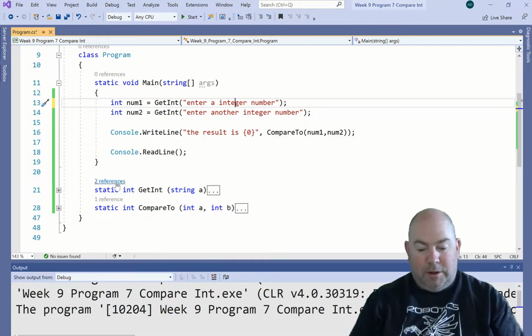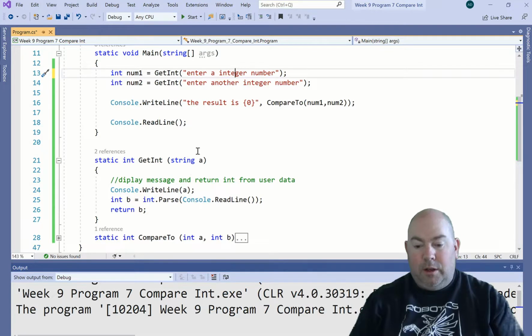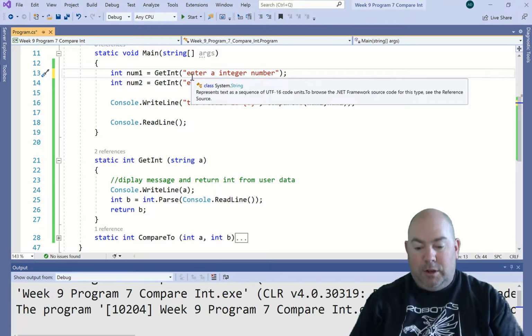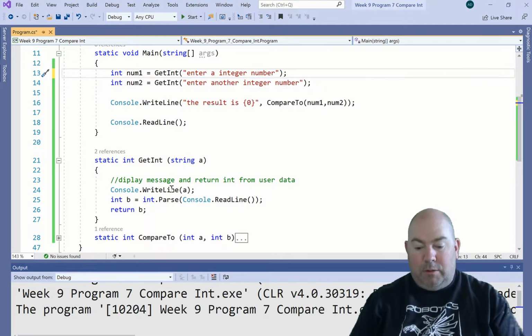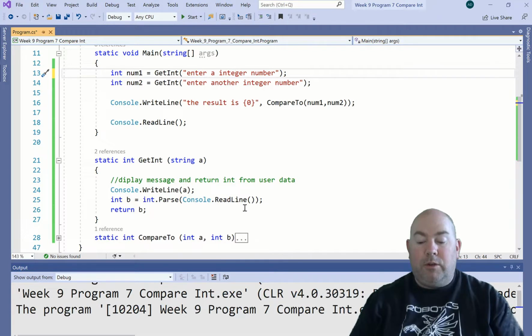Did I spell that right? So getInt, just like we did the getDouble in the last one. So we're basically giving it a message, bringing that message down here, and then we're saying console write, and then whatever that message variable was. And then we are doing a parse of whatever the user enters. We're going to parse that into an integer, put that into a variable, and we're going to return that variable back up to the main, and then use that to basically populate this variable num1.